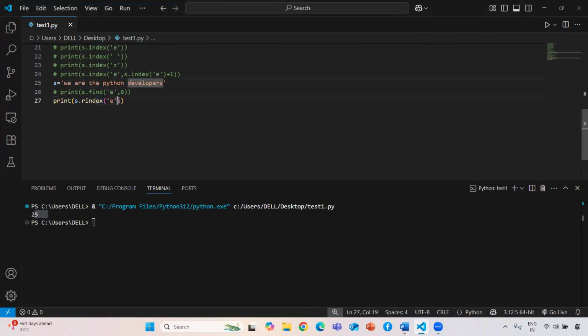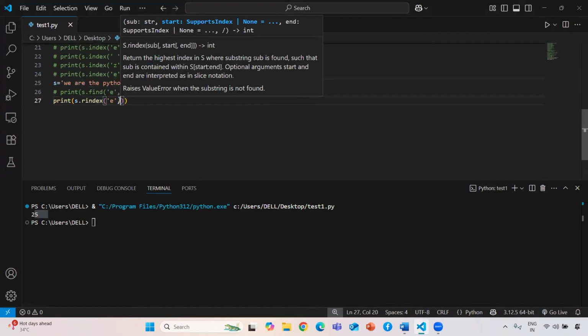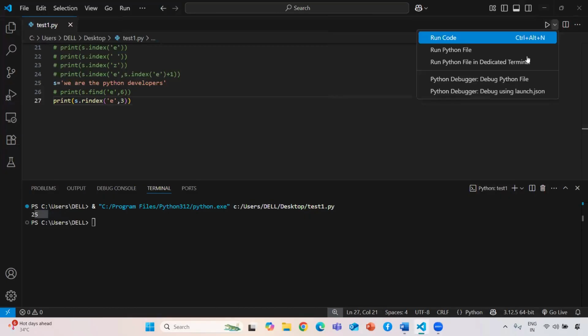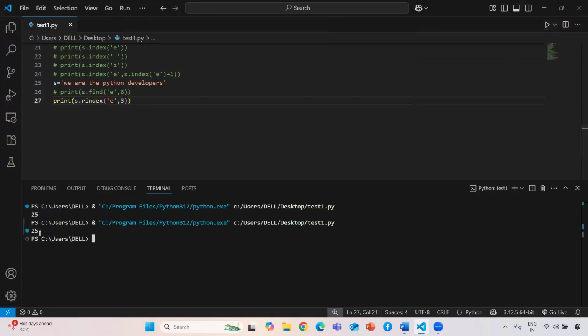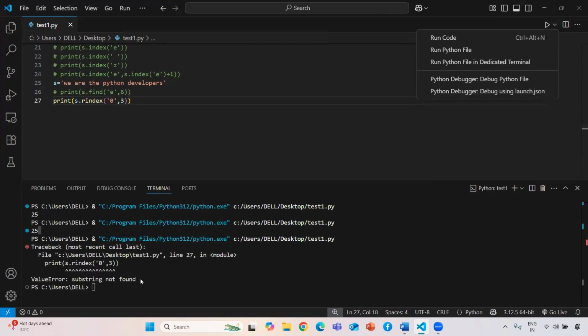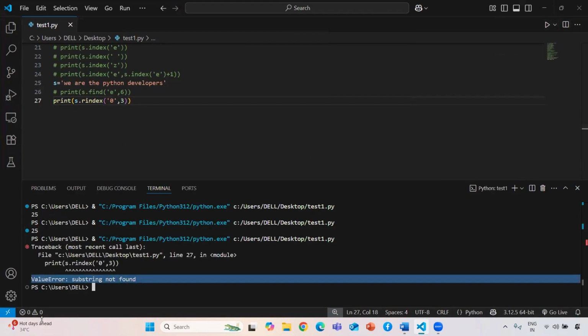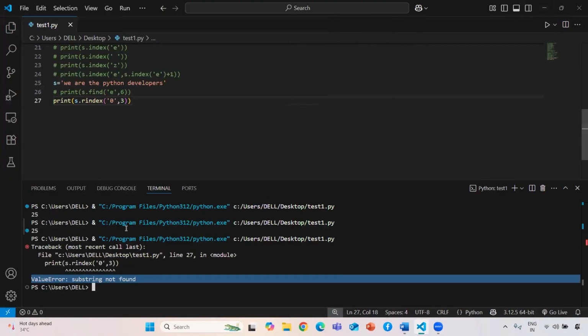Guys, just see, it will give me 25, because this 'e' is available at position 25. In that you can also specify the start index. If you specify the start index as 3, it will not affect it, it will give the same output. If I give something like '0', which we know is not available, in that case also it will give me the error, because the substring is not found in the available string. That's why it gives this error.